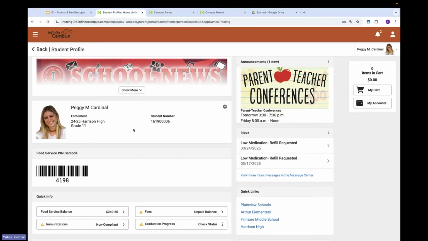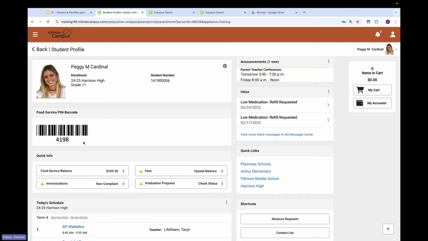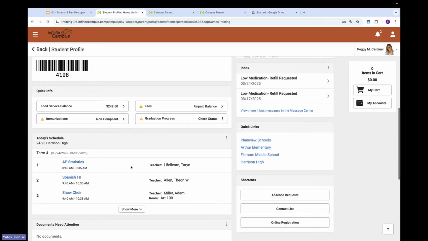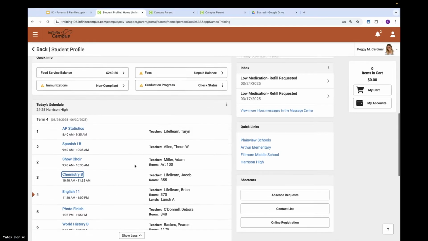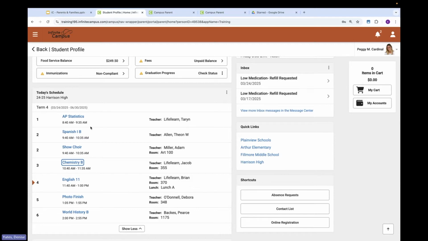So she's in 11th grade. You can see her student number. Again, the quick info, we will customize and have that feed through as a district. You can see that her schedule is here and the time breakdown is included. That will be visible to parents as well. Anything in blue is hyperlinked. So there are multiple ways to search and get to things in Infinite Campus. I will show you that in just a moment, but we could click on her classes and actually see assignments and grades.